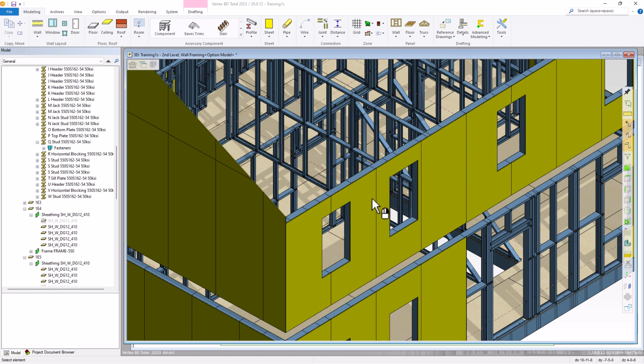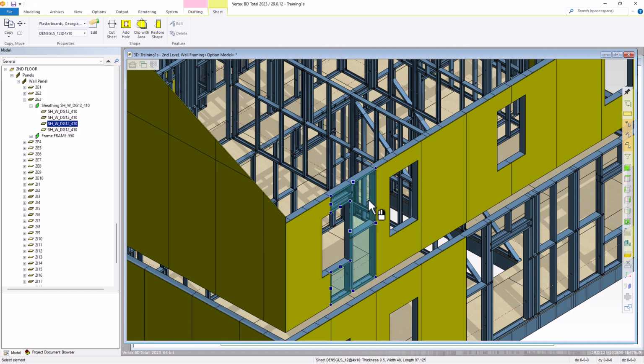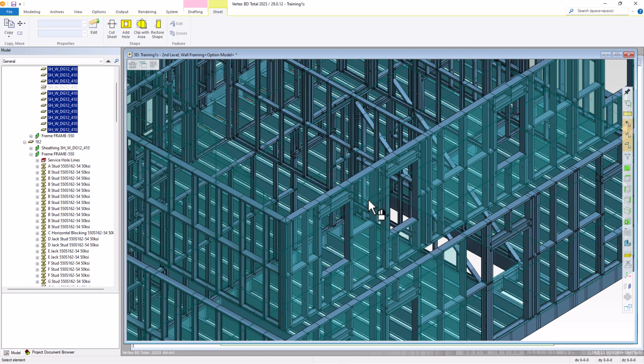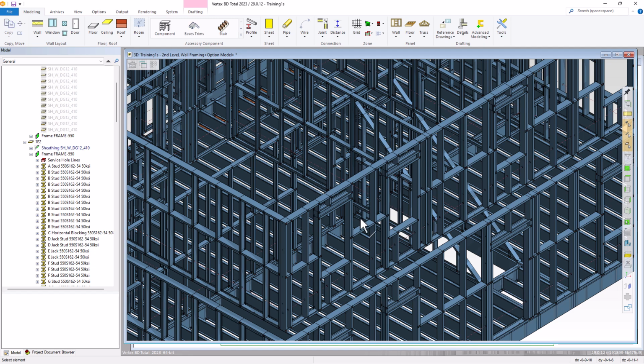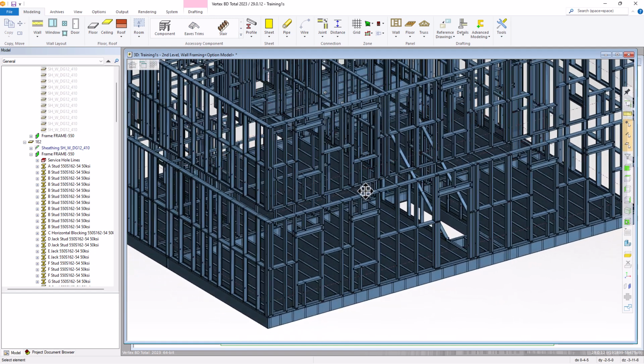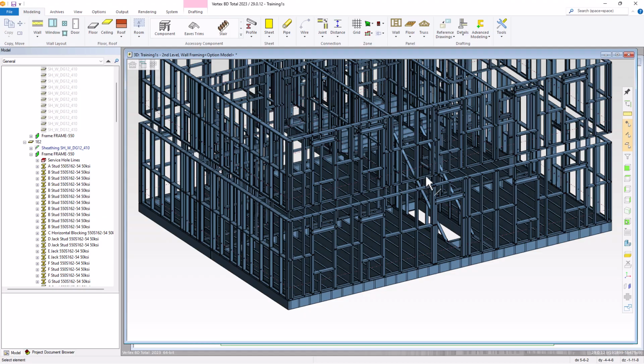Let's hide the wall sheathing, so we only view the wall framing members. Select the sheathing panel, and then press the Control key and the A key to filter select all the panels, and select the H key to hide the sheathing panels. Rotate to view the model from different angles.